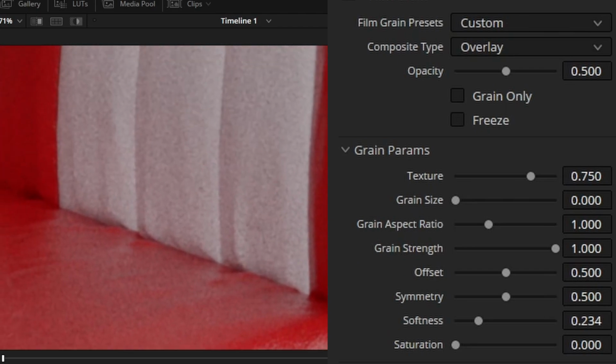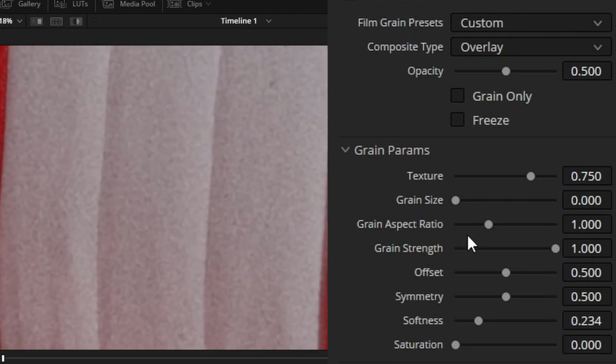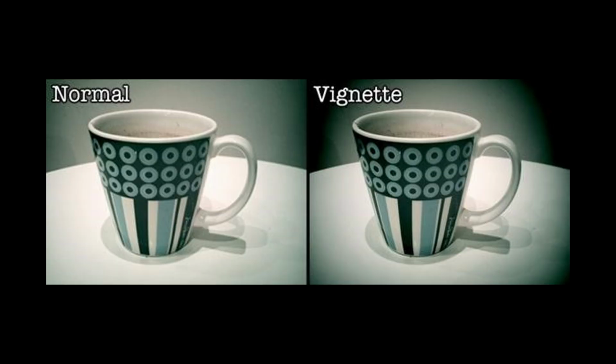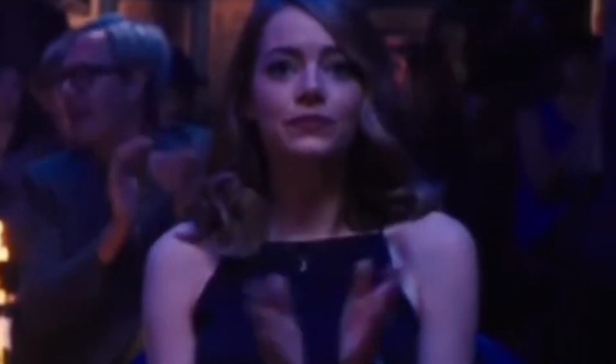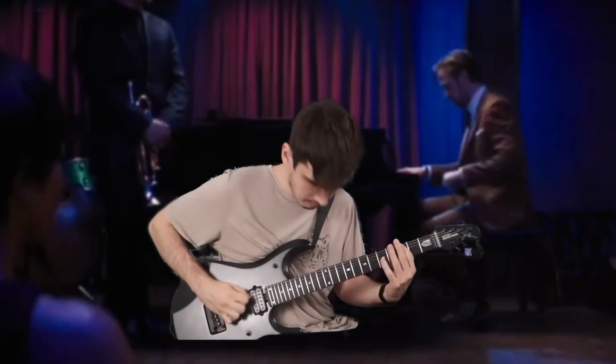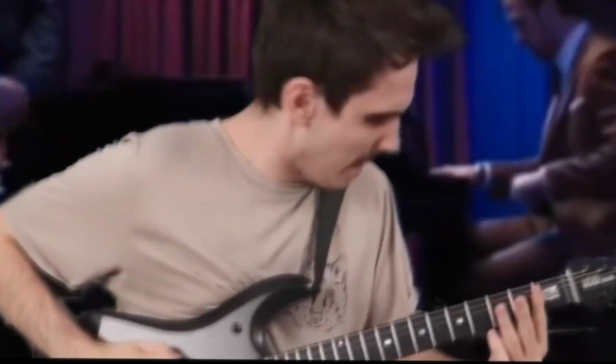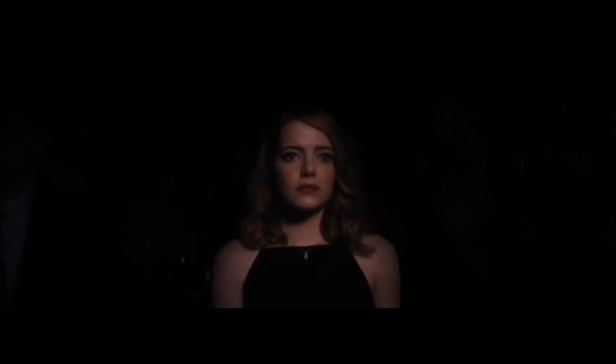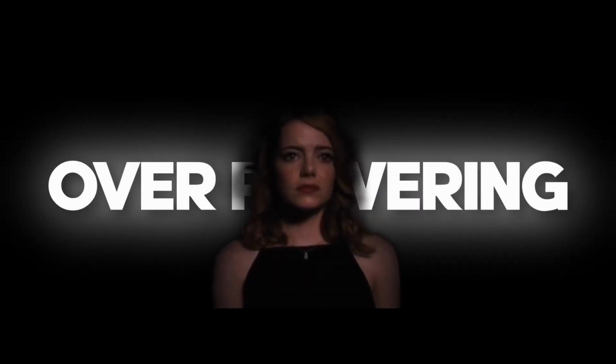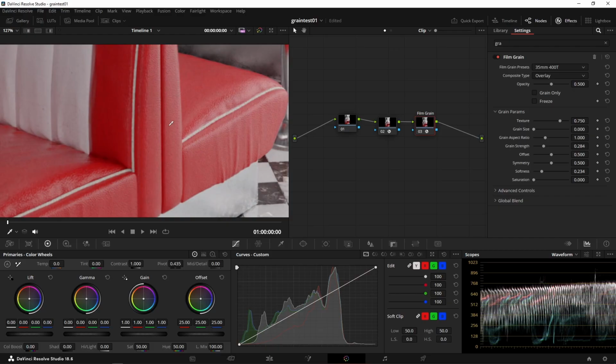Let me give you a tip that is going to help you a lot. And that is that effects like film grain, chromatic aberration, or vignettes are meant to be felt, not seen. Imagine you go to a jazz concert, everything's good, everything's fine, and then the guitarist decides to go absolutely mad, shredding like crazy. If you hear that, you're probably not going to like it, because it's overpowering. Same goes for our situation.